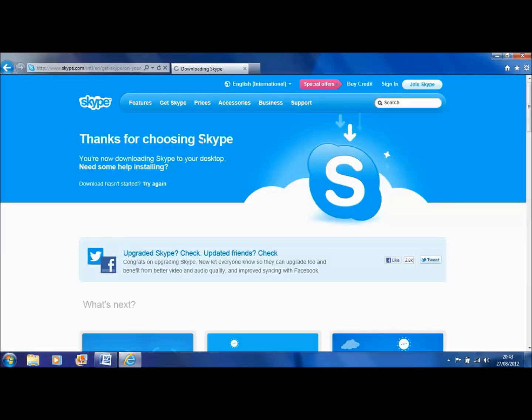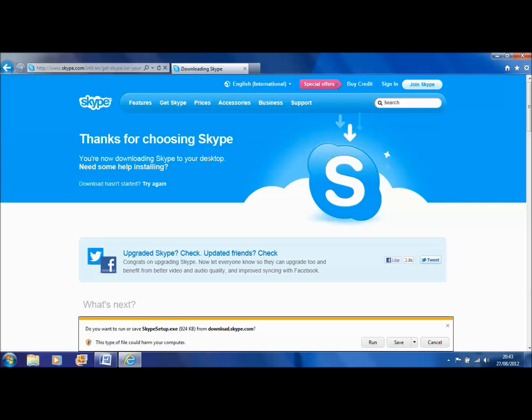Okay, now it says, thank you for choosing Skype. You're now downloading Skype to your desktop. And if that hasn't happened, if you don't get a window down the bottom, this window does change between Internet Explorer and Chrome, which I use a lot. But nonetheless, they'll all go to the same place. If you don't see something happening, you'd want to click on this, download hasn't started, and you'll try again in a different way.